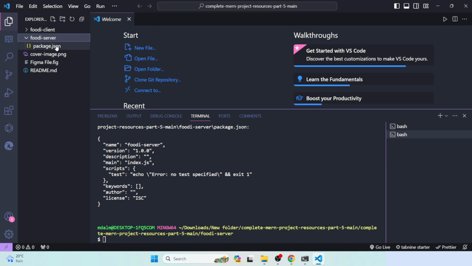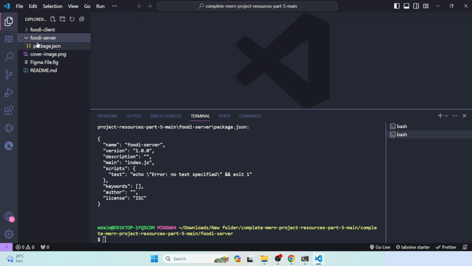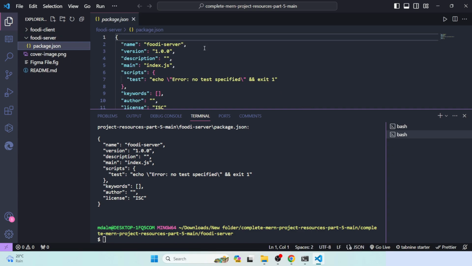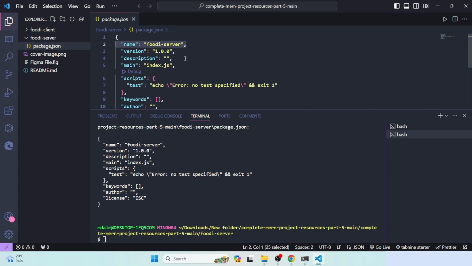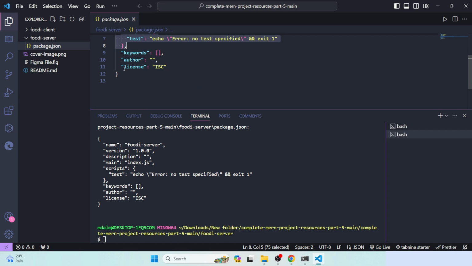So in this package.json file, let me close this one. You can see here we will have our project's name. This is foodie server, and this is the entry point. Then this is the script, and here author, you can type your name if you want. It's not mandatory. Okay, fine.